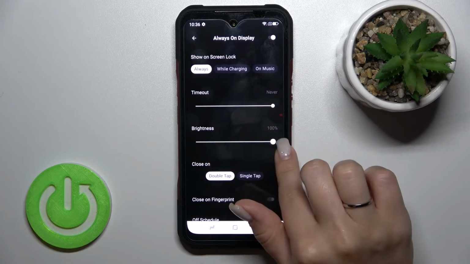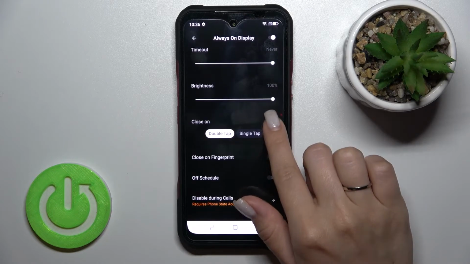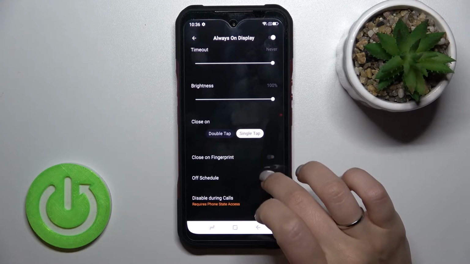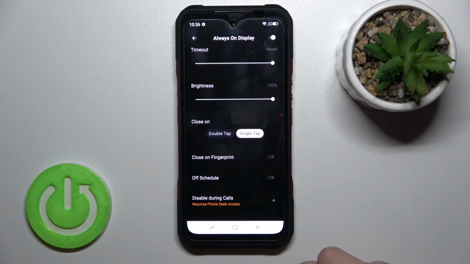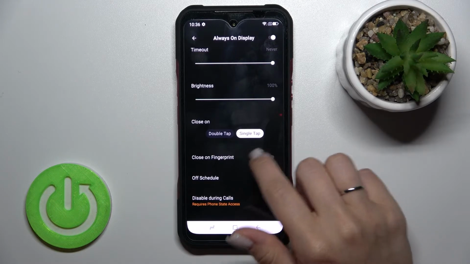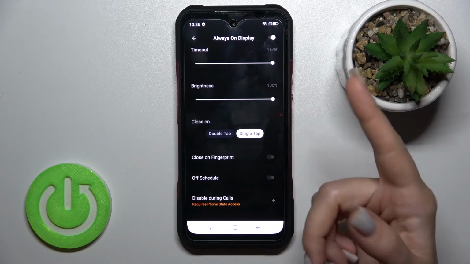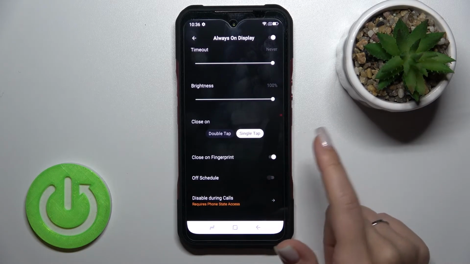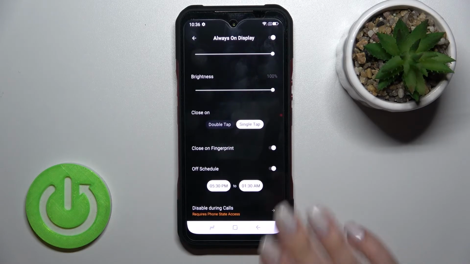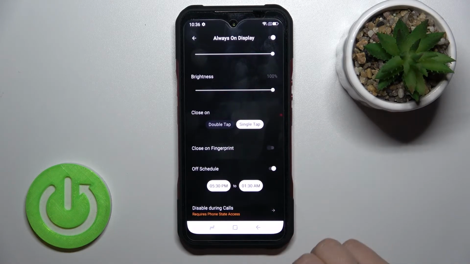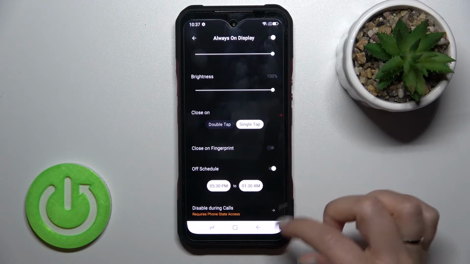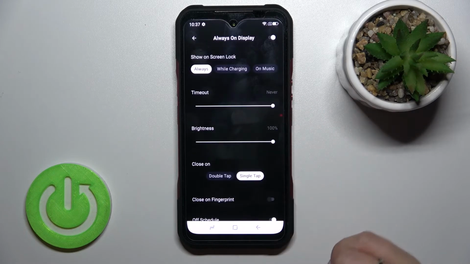We can decrease or increase the brightness level of the always on display feature, and we can also close AOD by double or single tap on the lock screen. And if, for example, you want to close the always on display feature with the fingerprint, we can also turn on this feature. And just one more way how we can do that, we can set up the schedule here. We can set the start and the end time of the always on display.